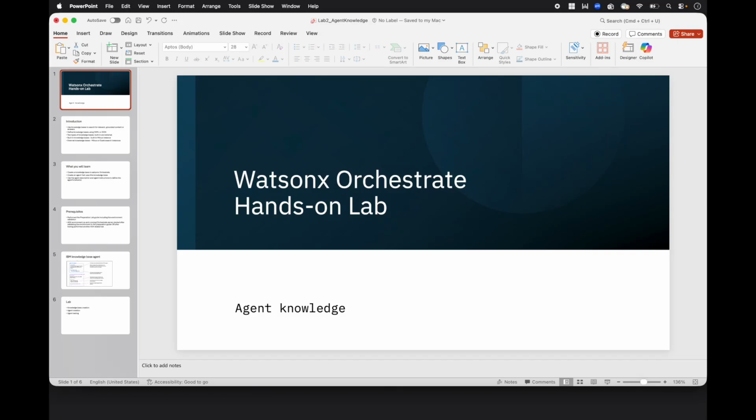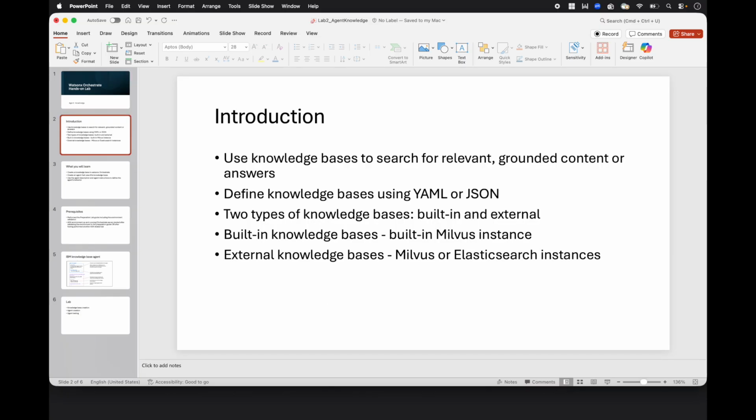Welcome to the Watsonx Orchestrate hands-on lab on agent knowledge. In Watsonx Orchestrate, agents can use knowledge bases to search for relevant grounded content or answers. With the Watsonx Orchestrate Agent Development Kit (ADK), you can define knowledge bases using YAML or JSON and import them to your active environment using the ADK CLI.